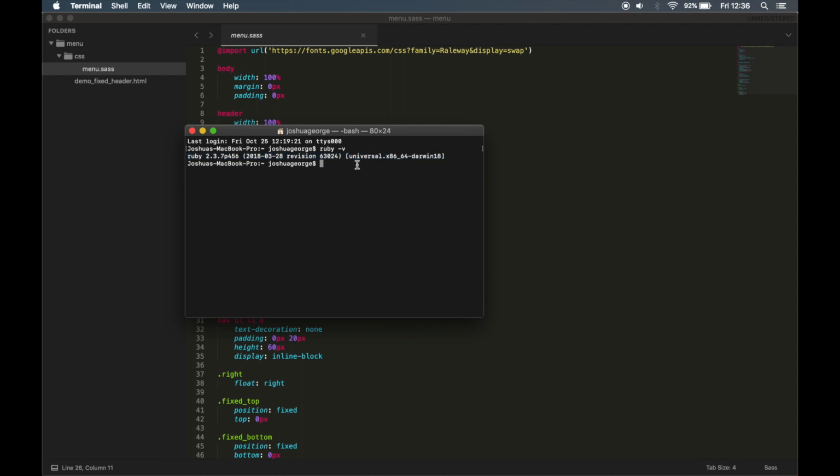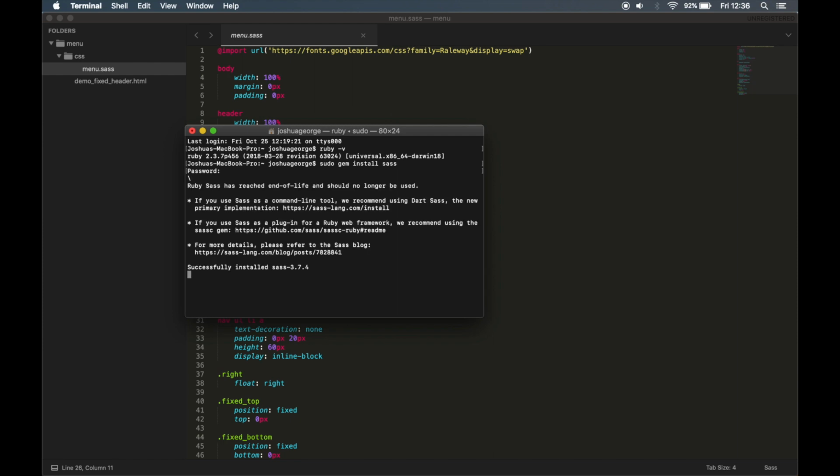you can install SASS by running the sudo command gem install sass. This will require your password, and run that. As you can see in my case, SASS is already installed. If you didn't have SASS previously installed, it will run for about 2 to 3 minutes. Sometimes it takes longer, sometimes a little quicker, until you get the successfully installed message at the end.